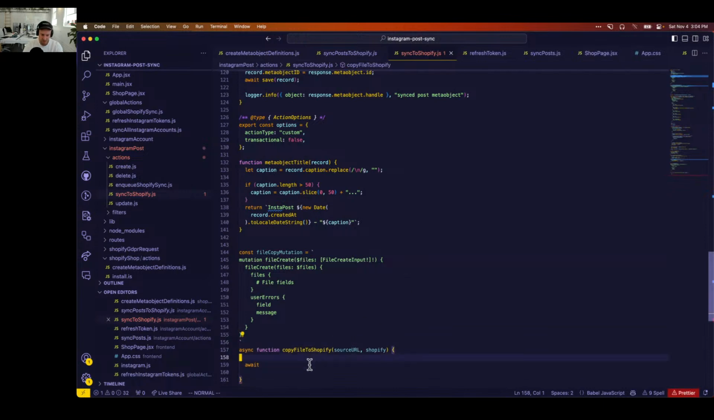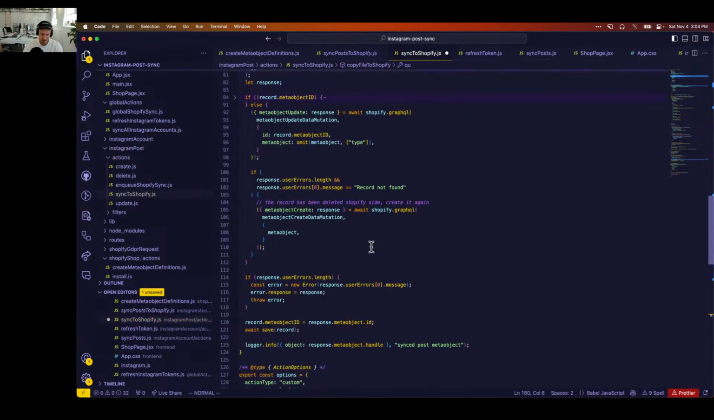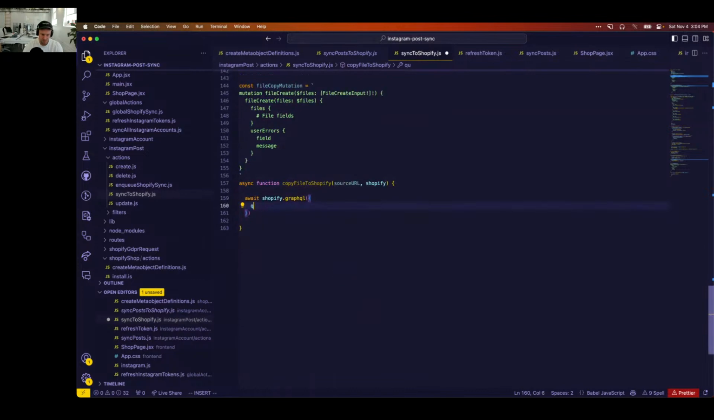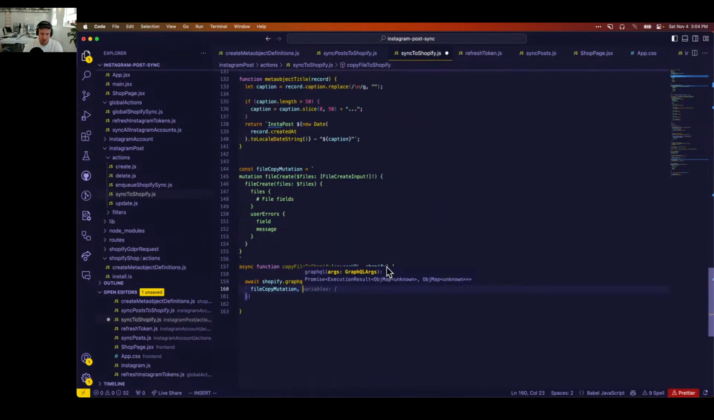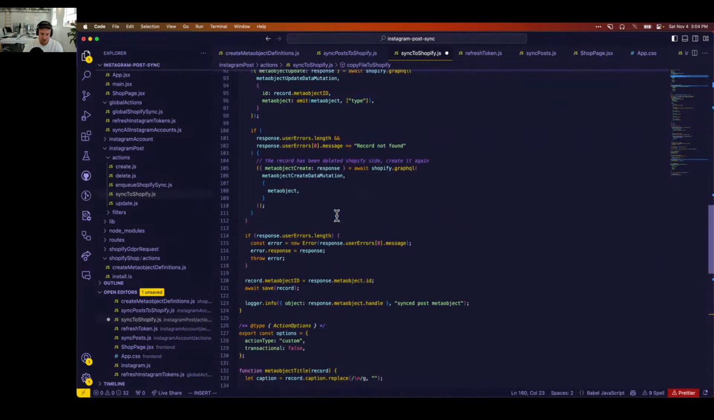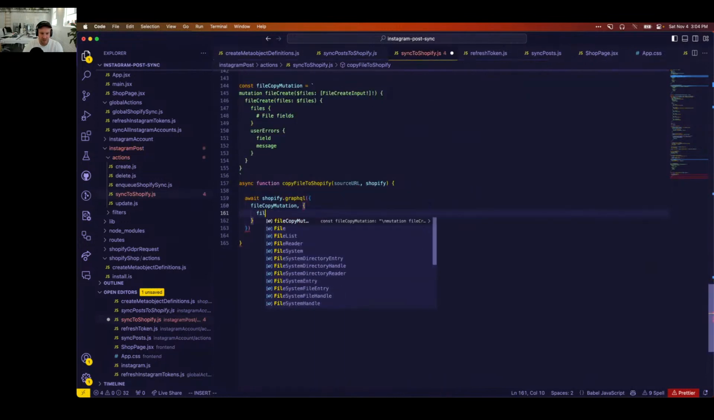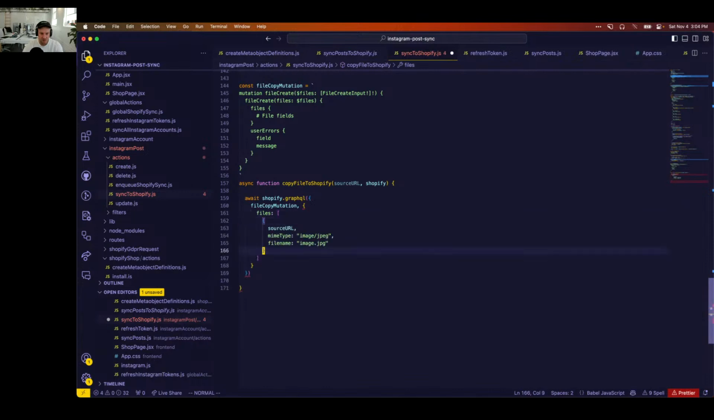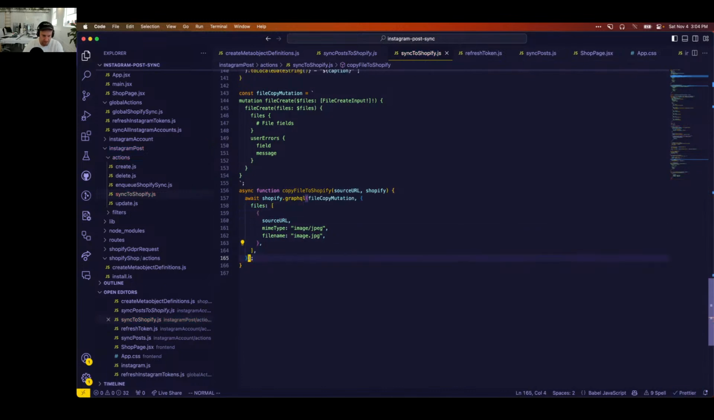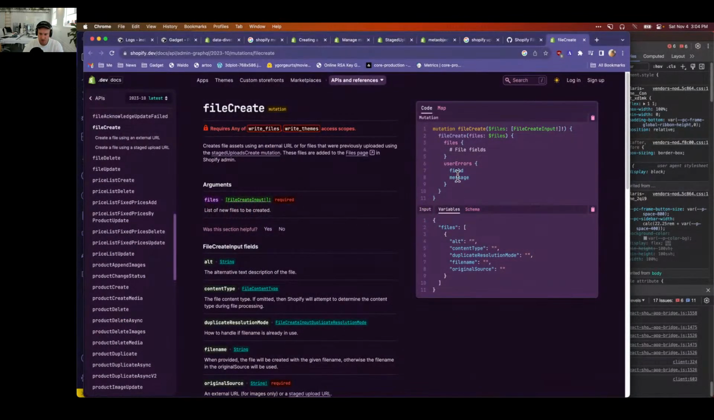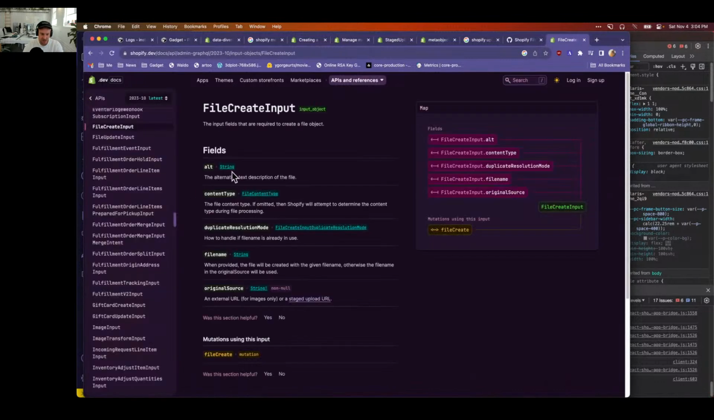Very good. GraphQL. What is it? File copy mutation. And then we just pass the files. I think these brackets don't need to be there. And create input. Let's see what that takes. Alt, content type, duplicate resolution mode, file name, original source.